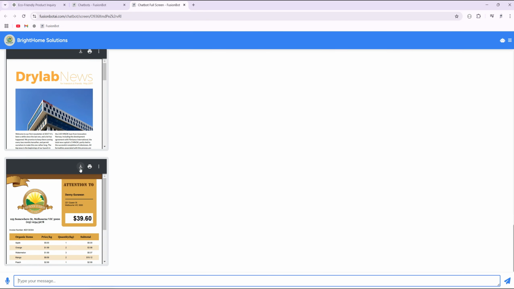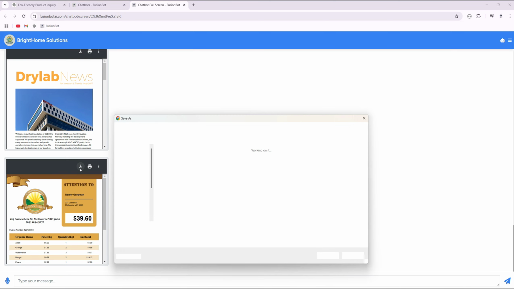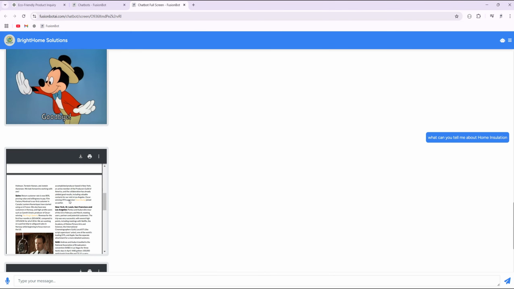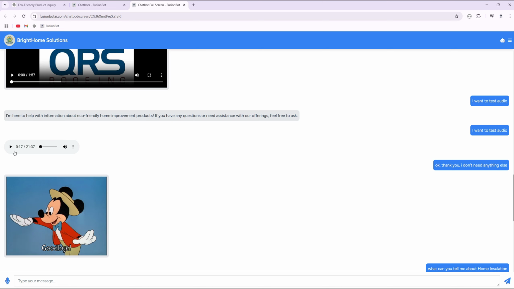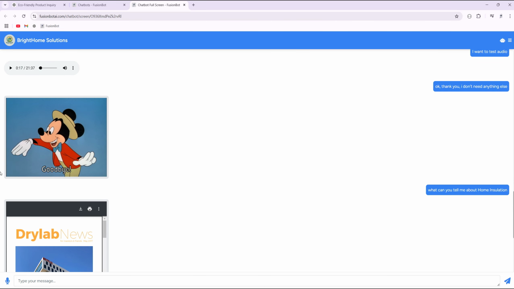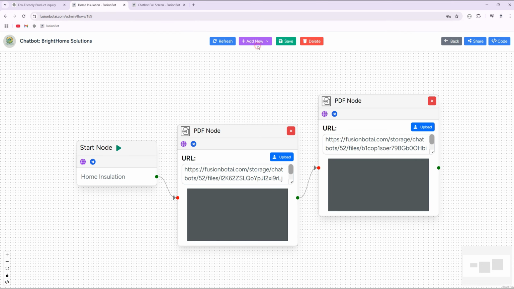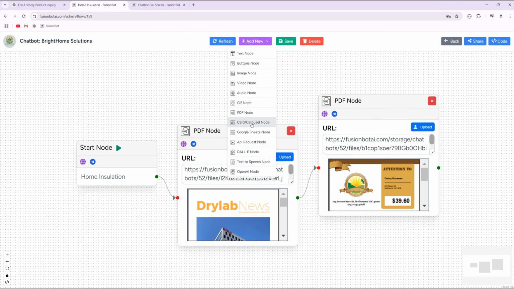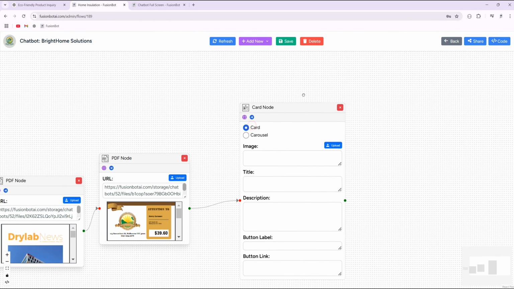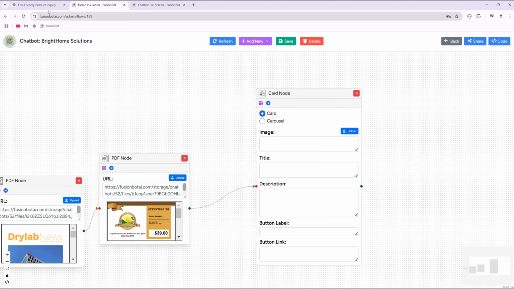And yeah, we have those two PDFs. This one you can download on your PC, and this one. So audio node, GIF node, and PDF node. What else? Let's show another one. Okay, we have cards. I'll show you what card exactly means.